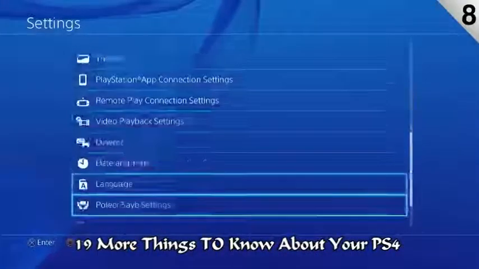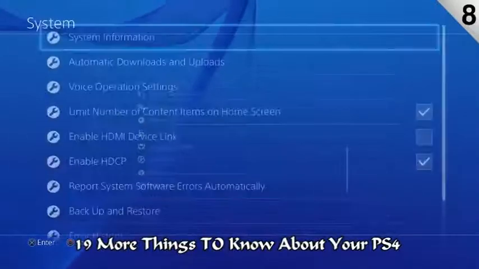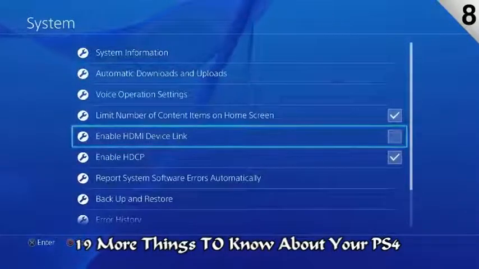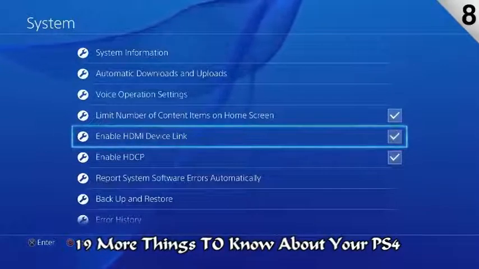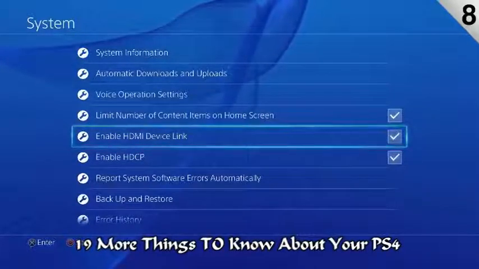If you go to Settings and scroll down to System, you can enable something called HDMI Device Link. This allows your PS4 to communicate with a compatible TV, so that whenever you turn your PS4 or your TV on, the other one turns on. The same goes if you turn one of them off as well.